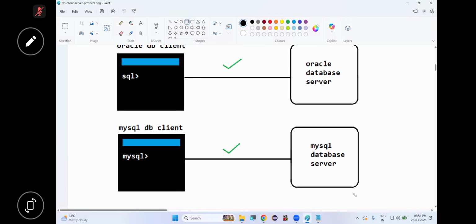So Oracle Database Client Software and Oracle Database Server Software follow the thin protocol. MySQL Database Client Software and MySQL Database Server Software follow the MySQL protocol. Sybase Database Client Software and Sybase Database Server Software follow the Sybase protocol. Are you following or not?